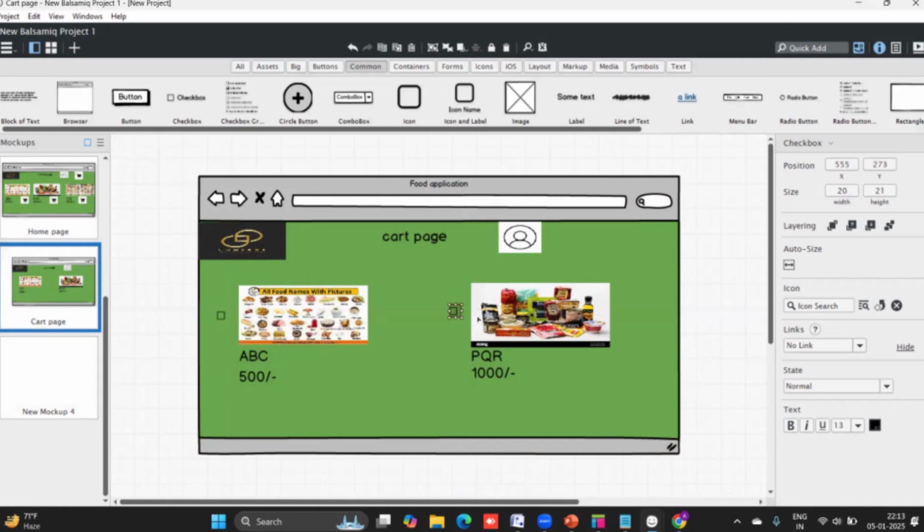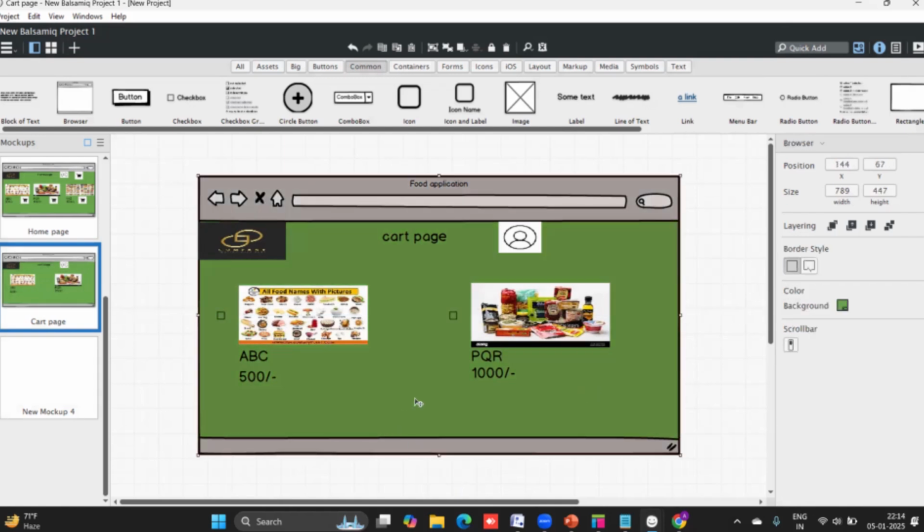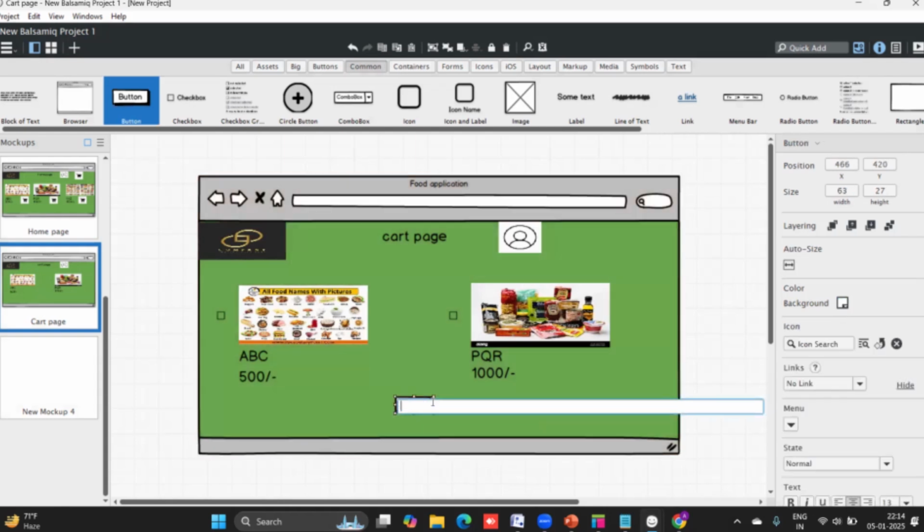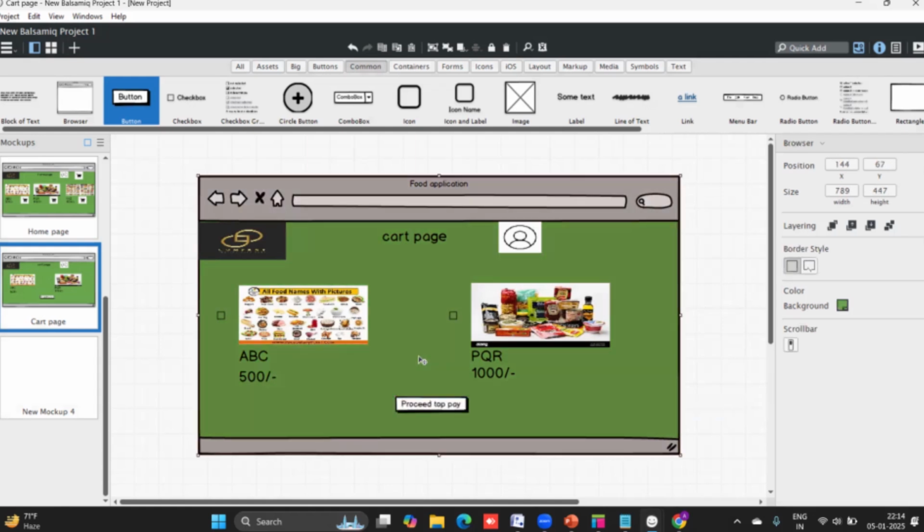Now I'm taking the pay now button. Proceed to pay. So we can choose what the product we want to go with the payment. So choose the two products, or we want to go with the two products. We can choose the two products and then we can go with the proceed to pay. This is the payment page.